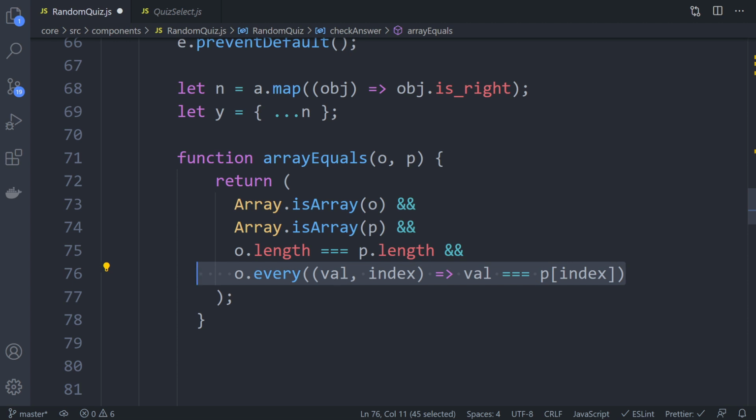I think you get the idea. I'm going to loop through every value in the array. I'm going to match to make sure there is a match between both arrays. Okay, so that's the function we're going to run.